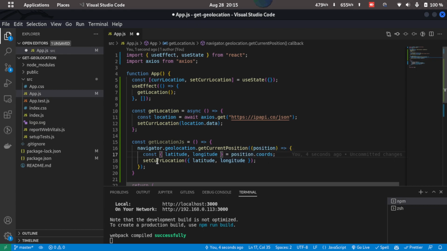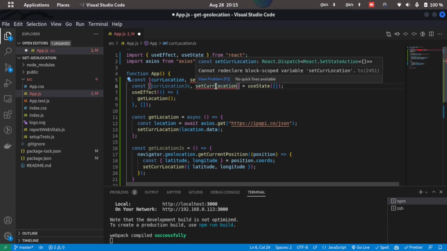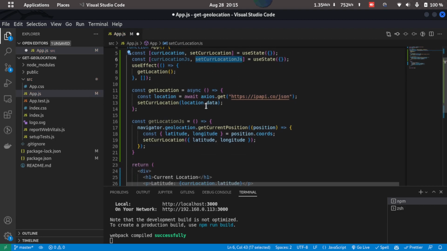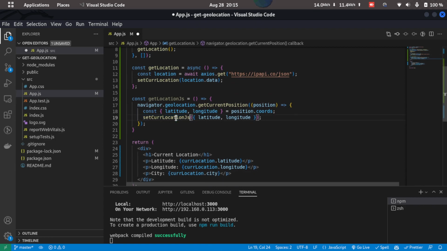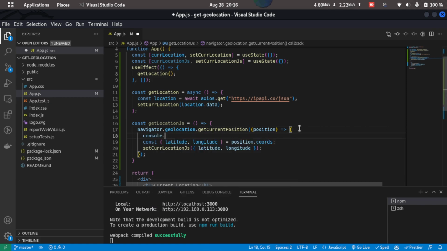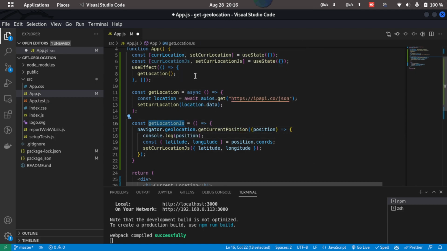So we'll set another variable here. We'll copy this, and currentLocationJS, setCurrentLocationJS. Now we'll copy this setCurrentLocationJS and put it in here. Now we'll get the latitude and longitude saved in this variable. Let's also console log the position here so that we can get a better understanding of what the object actually looks like, and then call this as well in the useEffect.